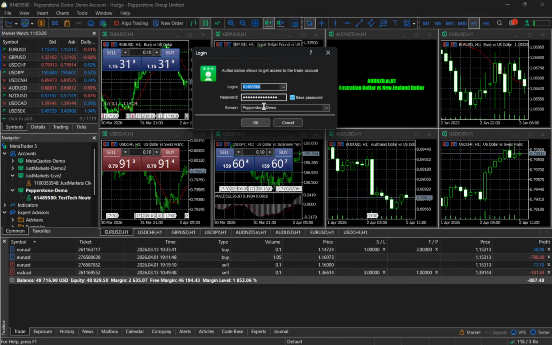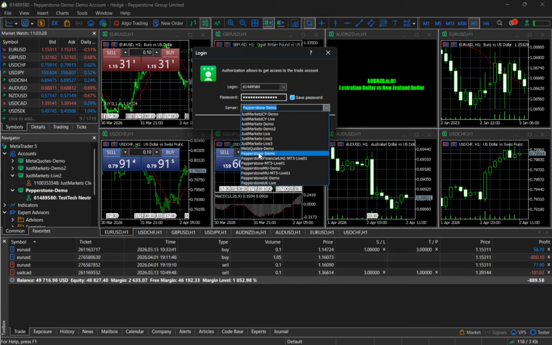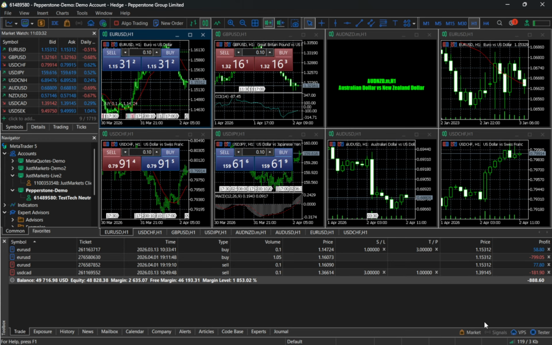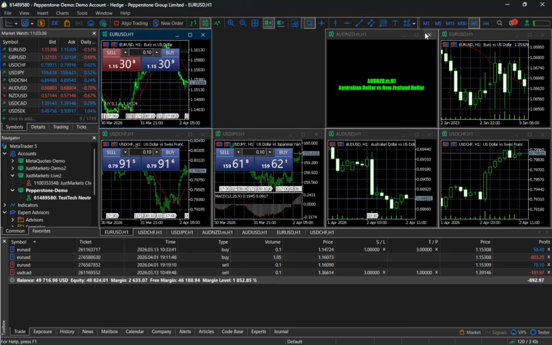Next, select or type your server. This part is very important. Choose the exact server name Pepperstone gave you. When everything looks correct, click Login. If the connection is successful, you'll see the status in the bottom right of the platform switch to connected, and you'll notice prices and charts begin updating in real time. If you don't see that, don't worry. We'll cover the most common fixes in a moment.